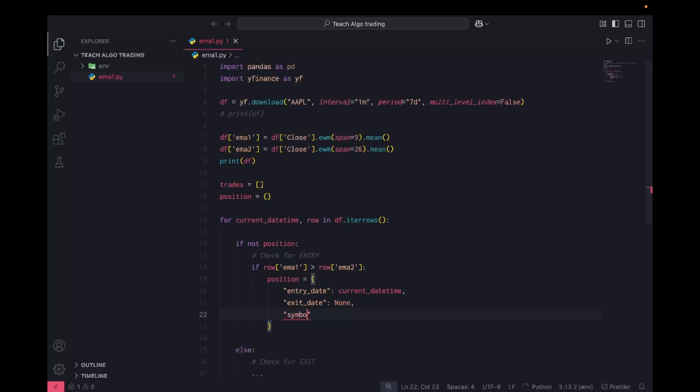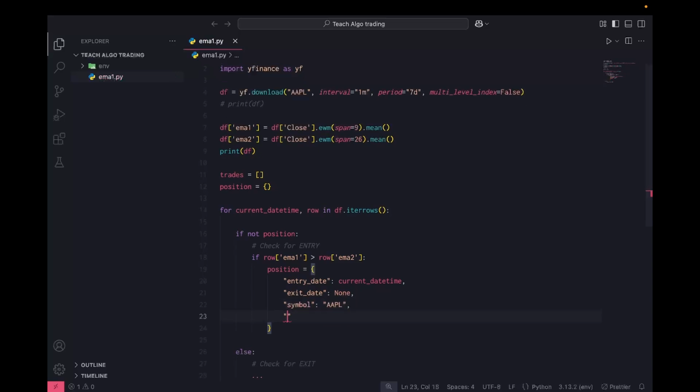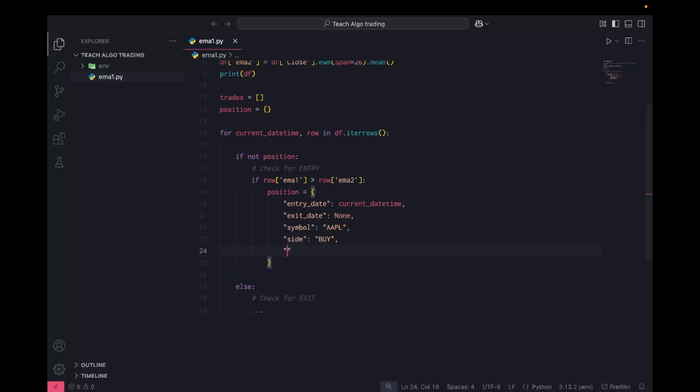Then we need a symbol. Of course, what's our symbol? Our symbol is AAPL, Apple. Our side, let's say we want to buy, so when we enter, the side we set is buy. Then we need an entry price, of course. So what will be our entry price? Let's say we are running this whole EMA on a closing basis.